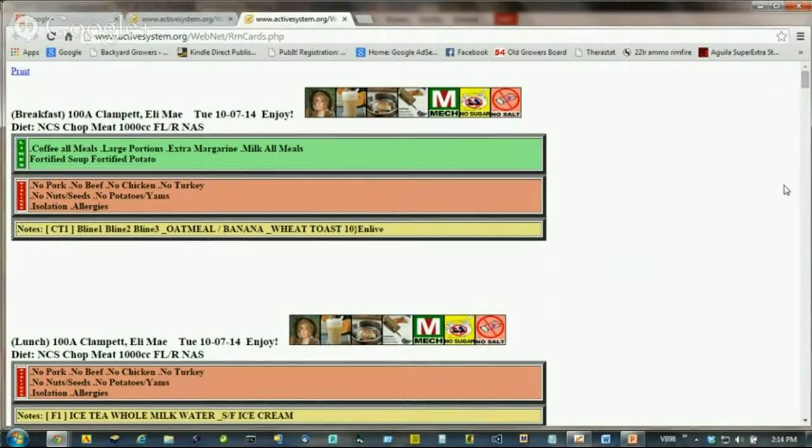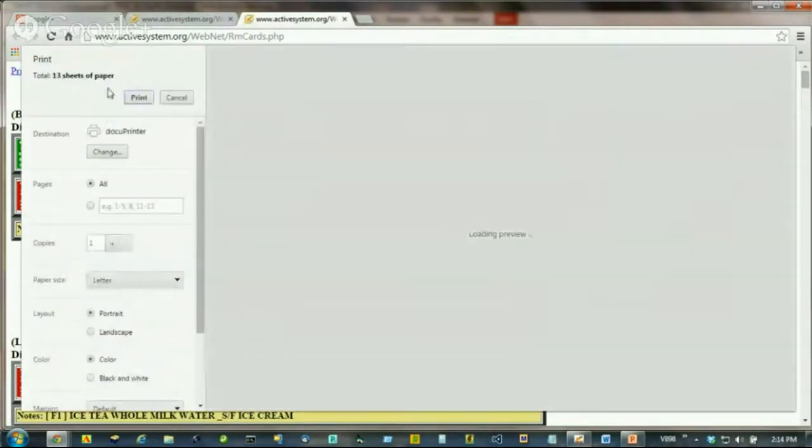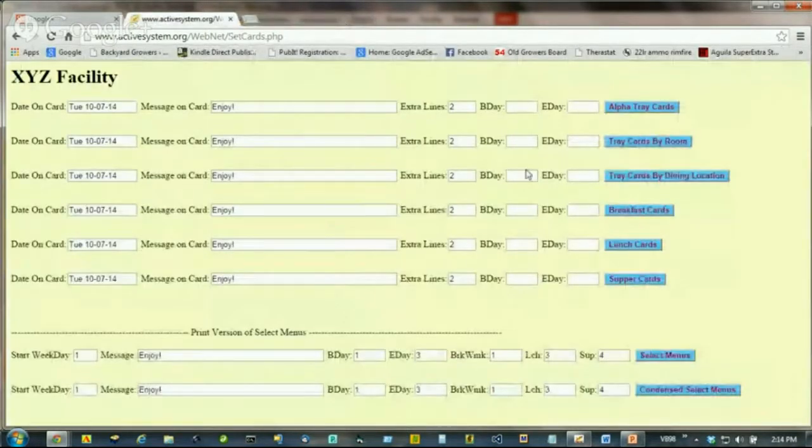And then to actually print your tray cards, send them to the printer, you click the print button there and then select whichever printer you want or your default printer and just click print again. But notice how quickly all of that loads into the browser window and you're ready to print within seconds.